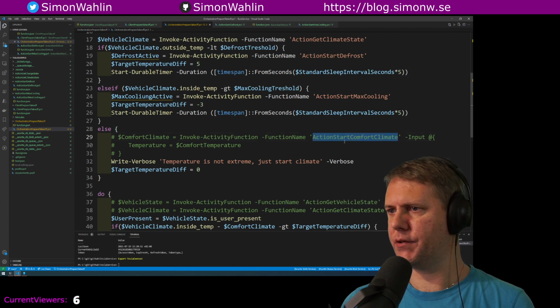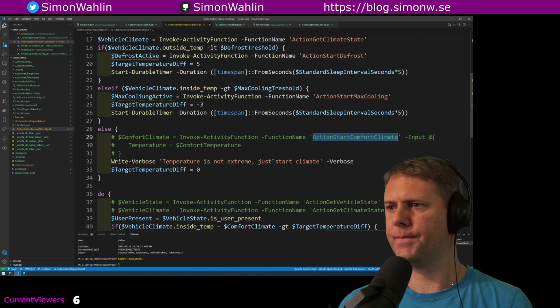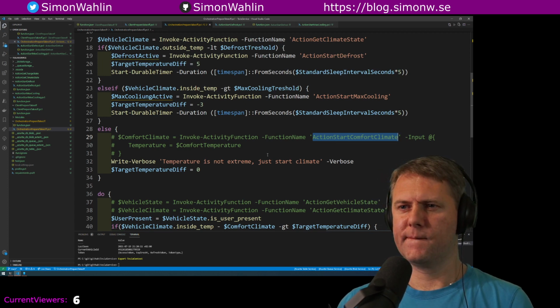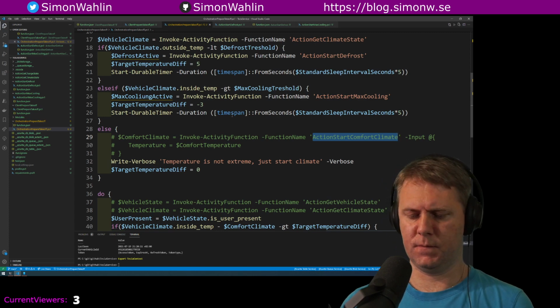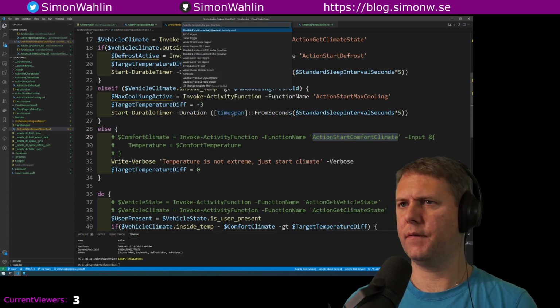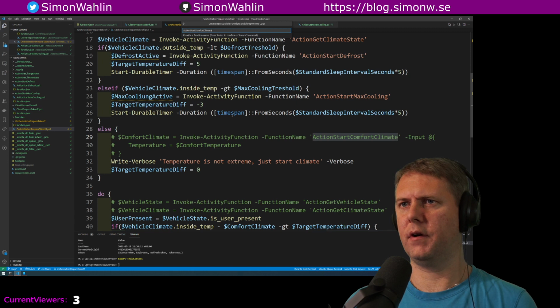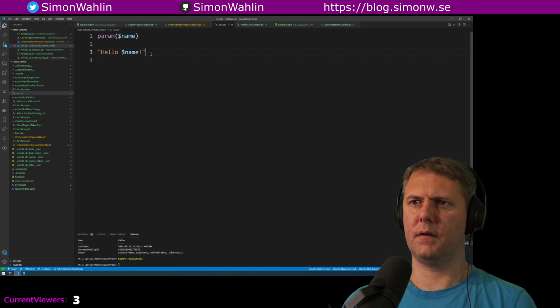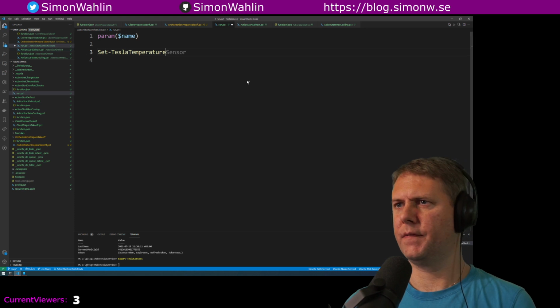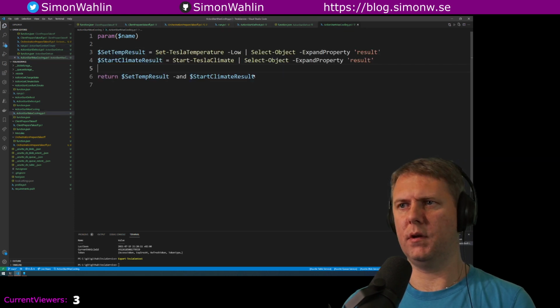So this should be action start comfort climate. I wonder where we get the input. We'll see. So let's create a new function. It should be an activity function, and we should call it start here. And we'll do set Tesla temperature. This should actually be the same as this one.